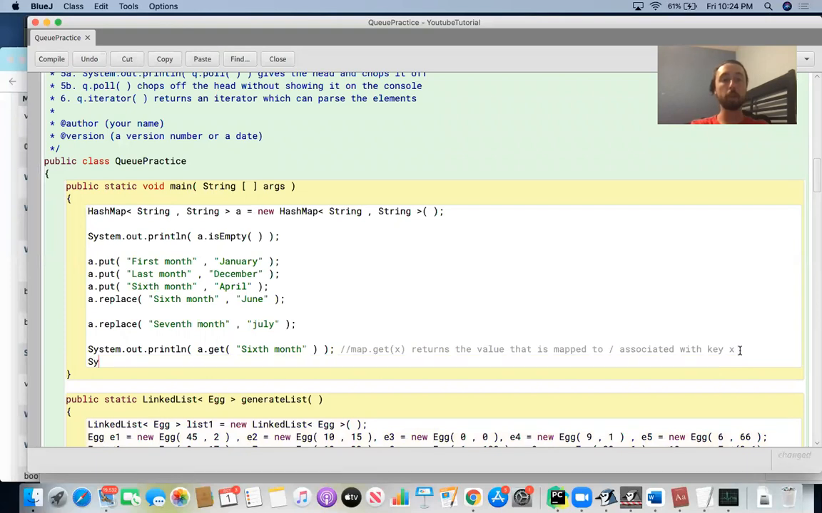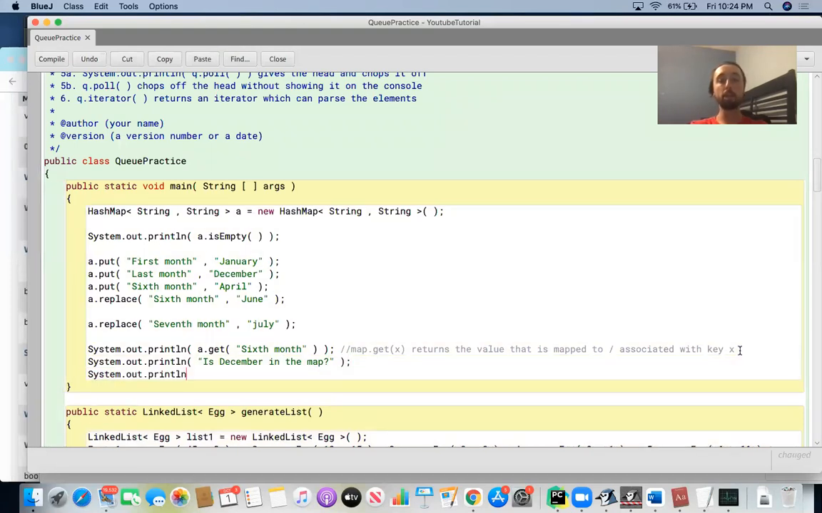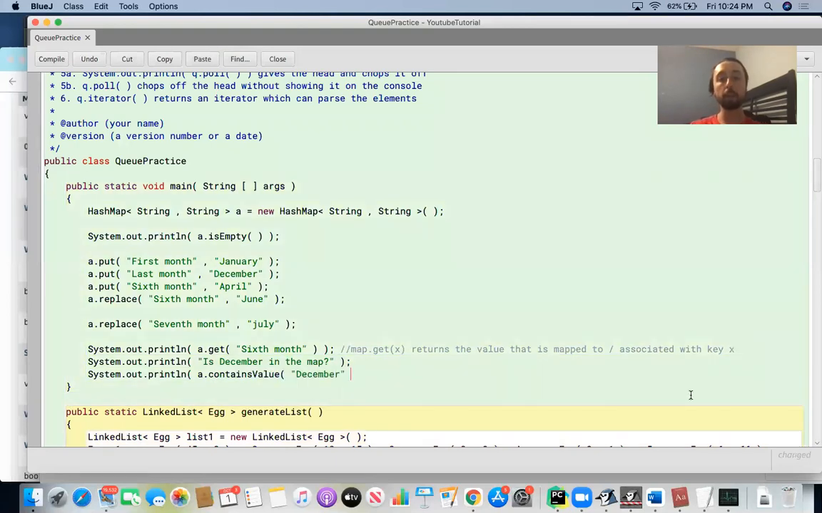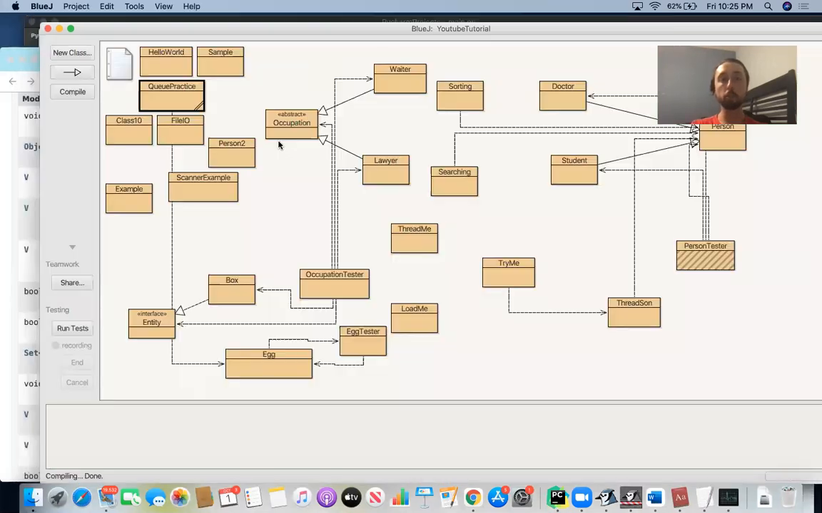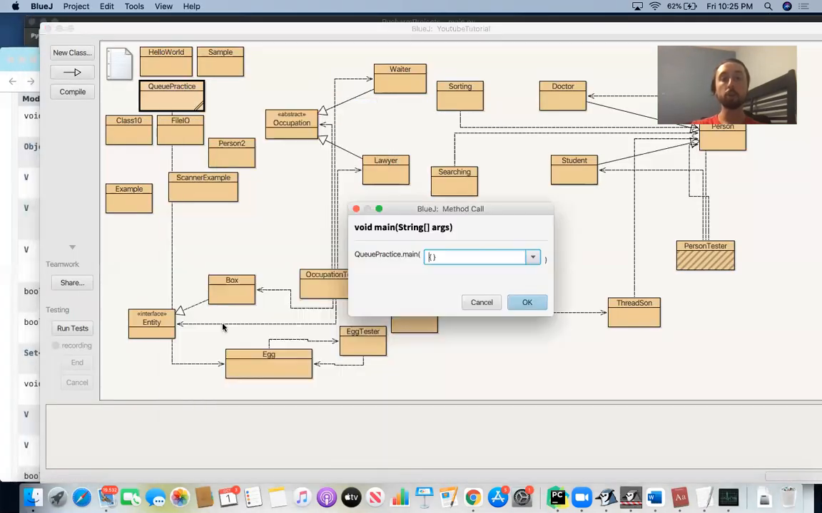So what if you said System.out.println, is December in the map? Okay, so we could see if that's one of the values in our dictionary. So what we could do is say a.containsValue of, and then December, right? This is an instance method, containsValue, that is called on a particular instance, a particular hash map, and you pass in a value or a key, right? Key if you call containsKey, and a value if you call containsValue, and it just returns true or false whether or not there's that key or value somewhere in the dictionary, right?